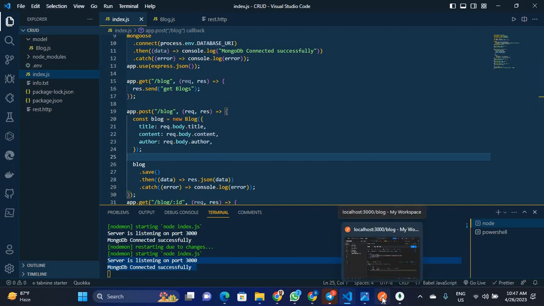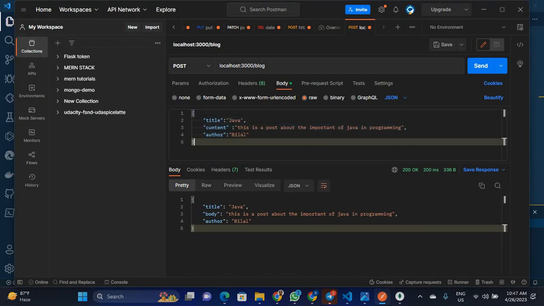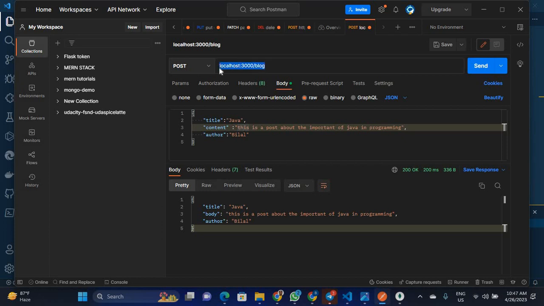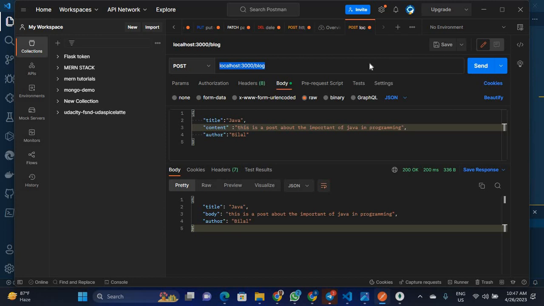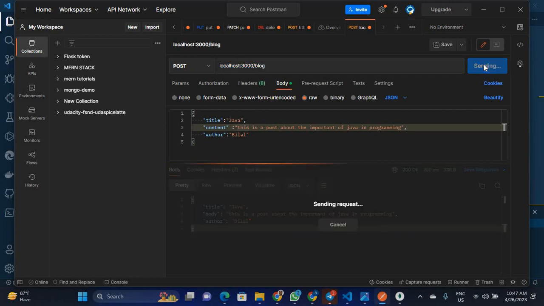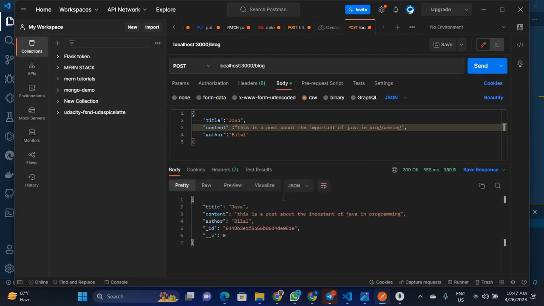So if I come here inside Postman, as you can see, we are on this spot. Don't forget to set it as POST. Then if I click send, let's see what happens. As you can see, we get our data back. You see our data created using MongoDB. It stored it. It has this ID, and we have all the content, everything.